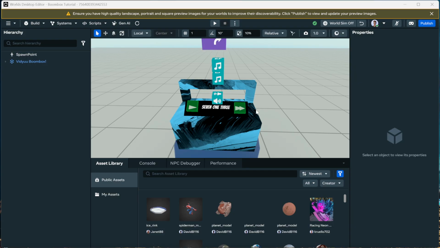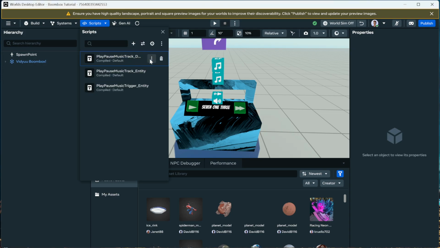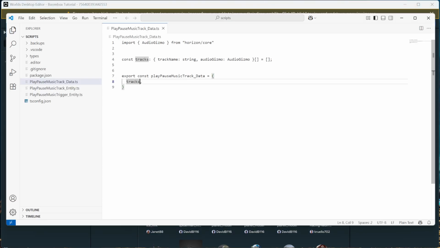Because I think it's actually a really great approach to start with just something simple like a trigger and then come back later and add custom UI if you have time. And so in this case, let's just go and open up the script. So we've got our play pause, open an external editor. We have this data file, which stores our tracks, which have track names and audio gizmos.